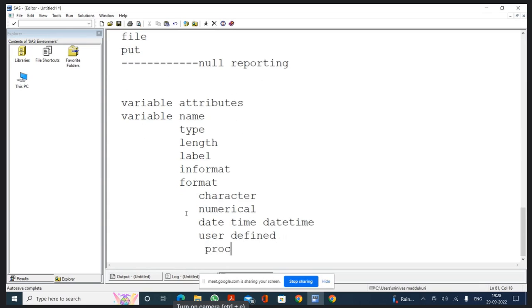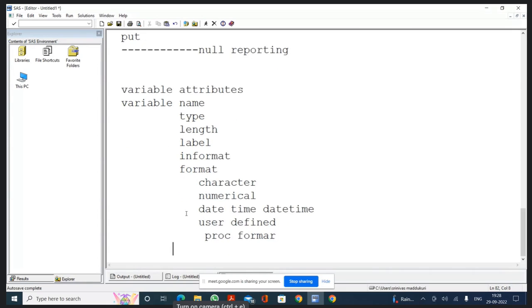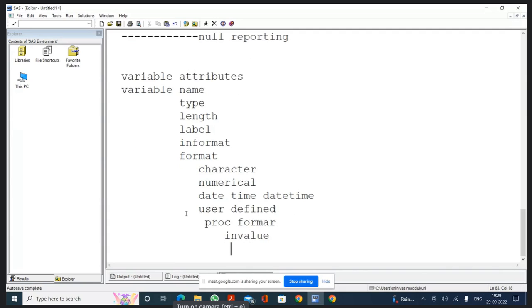And then finally, we discussed user-defined informats and formats, and how to create user-defined formats by using the proc format statement. I told you in the proc format statement, we use the invalue statement to create an informat. We use the value statement and picture statement to create user-defined formats.